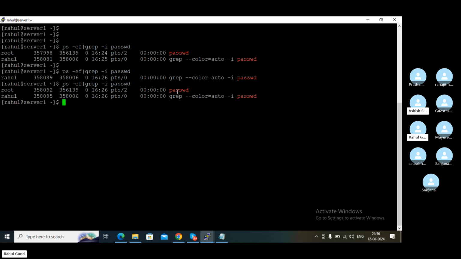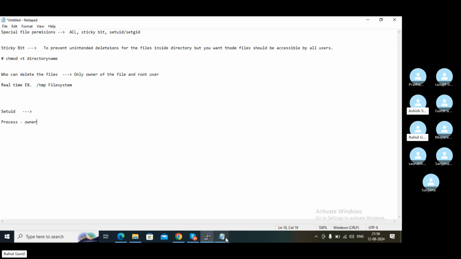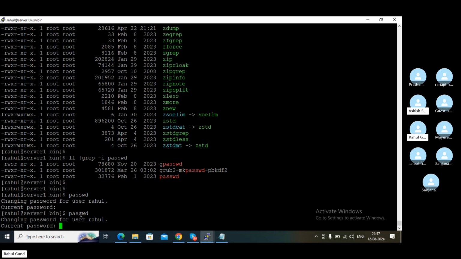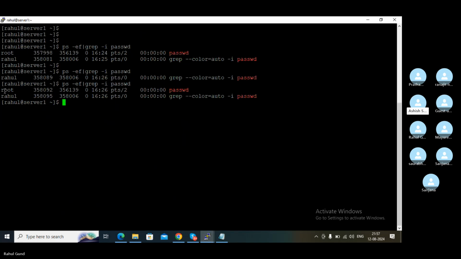Now, as I said, every process will have an owner. So who is the owner? Root is the owner. See, root is the owner of this passwd command. Now what I said, suppose Mayuresh is running the ll command, then the process is owned by Mayuresh. But here that is not satisfied. Why? Because the passwd command was run by user Rahul, still who is owning it? Root user. Now how is this happening? Because of the setuid.